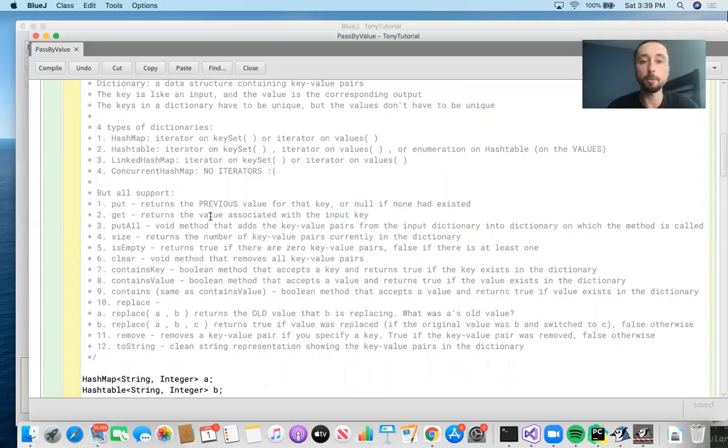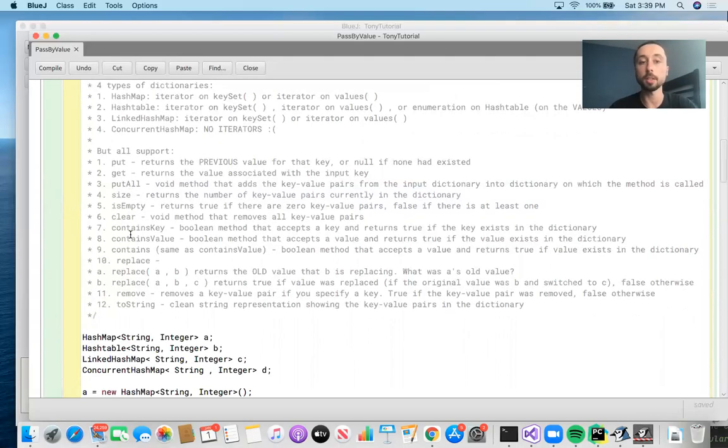The get method returns the value associated with the input key. The putAll method, we saw an example of in the previous video, is a void method that adds the key value pairs from the input dictionary into the dictionary on which the method is called. The size method returns the number of key value pairs currently in the dictionary. The isEmpty method returns true if there are zero key value pairs, false if there's at least one.